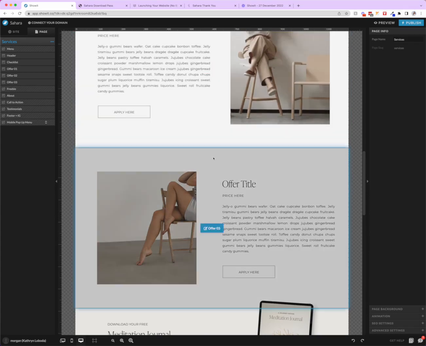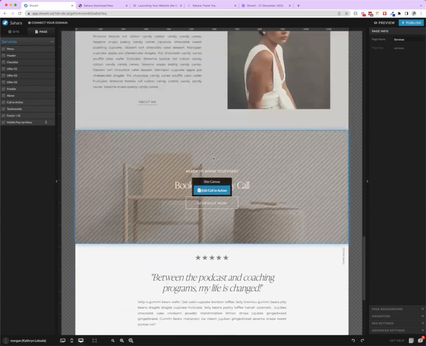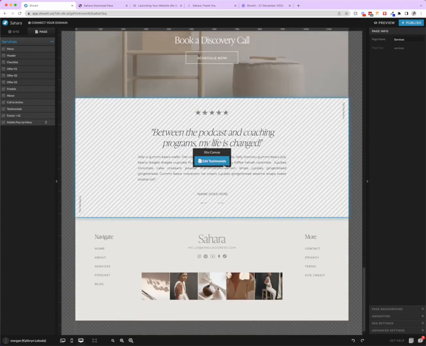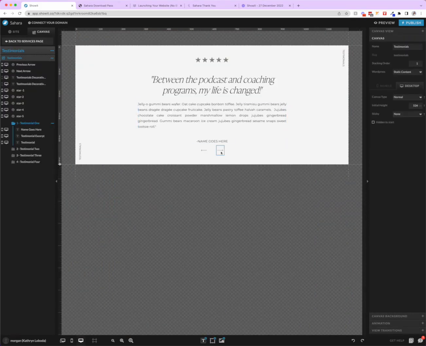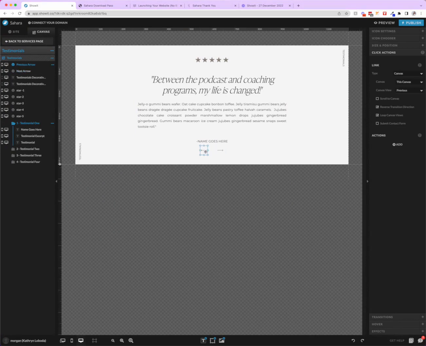Another area on your site where click actions are really important is on your testimonials. So if we go into edit testimonials here, the user can click on these arrows to swap through the testimonials, and that is set up through click actions. Instead of going to a page, it's just going to another what's called canvas view. So by clicking on this arrow, you can see there's these different views, and it's going to swap through them by going to this canvas, and then the next view. And these will just loop in a circle because we've checked loop canvas views.